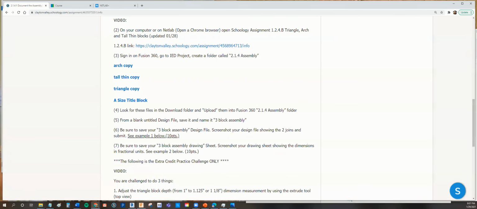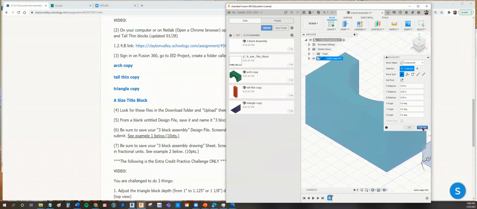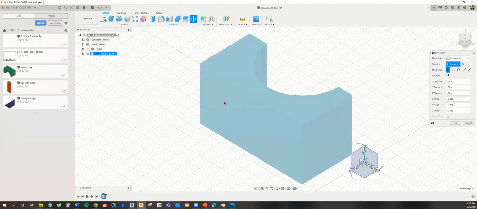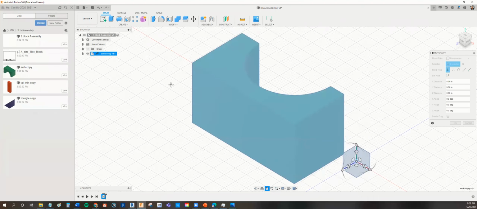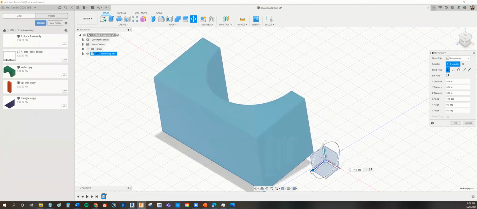Okay, so let's get back to Fusion. Now, I went ahead and dragged the arch in. I'm going to go ahead and close this. I'll just leave it open. All right, let me move it over. Okay, so now what I want to do, we're going to flip it over. One of the things that I want you guys to practice is using this move tool. See how I can move it this way? This is the way I want you to move it, right?